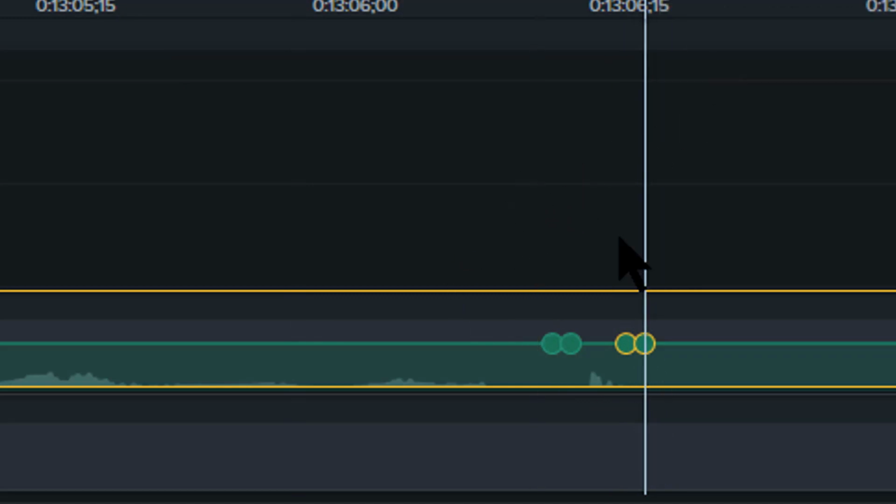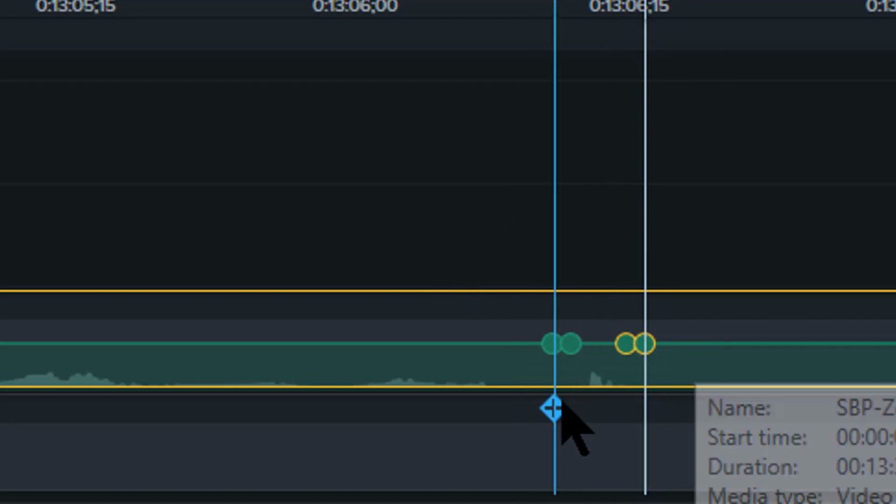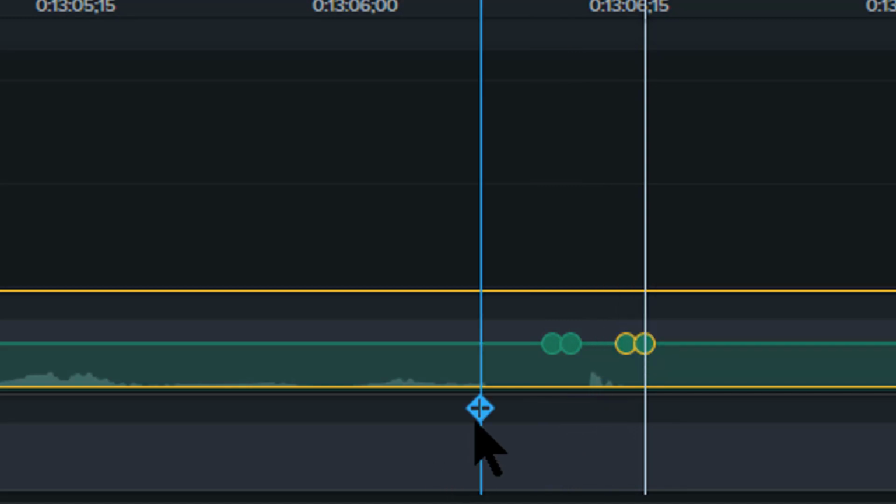Now the reason I add audio points is because I want the volume both before and after what I am removing to be the same. So this is the start audio change. This is the end audio change.